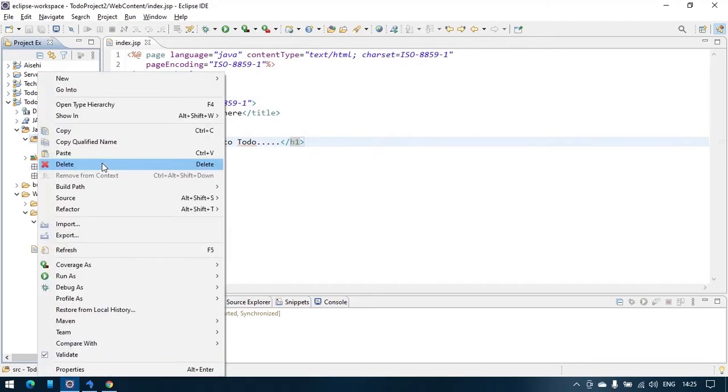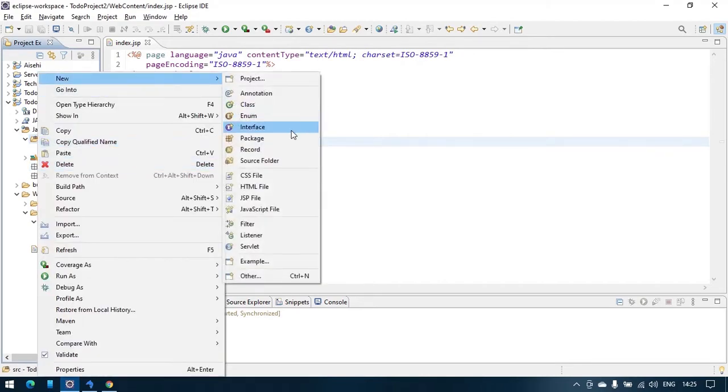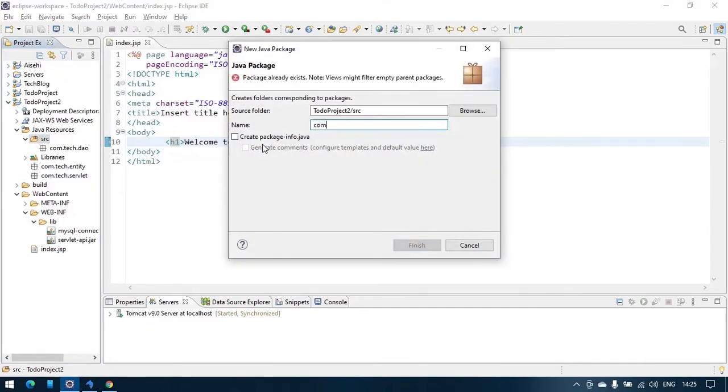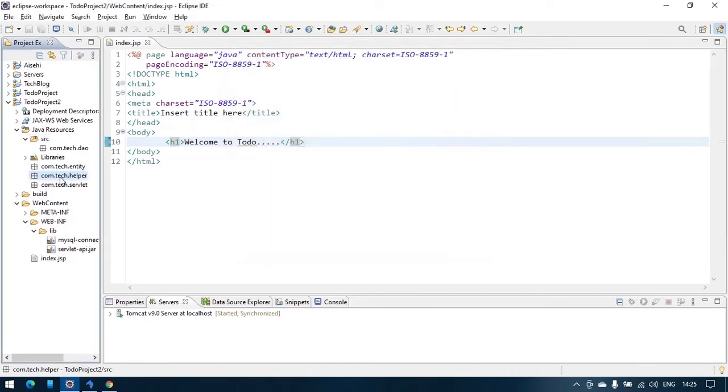Next, we have to add one helper class to provide the connection class and saving file and all that. So we added.